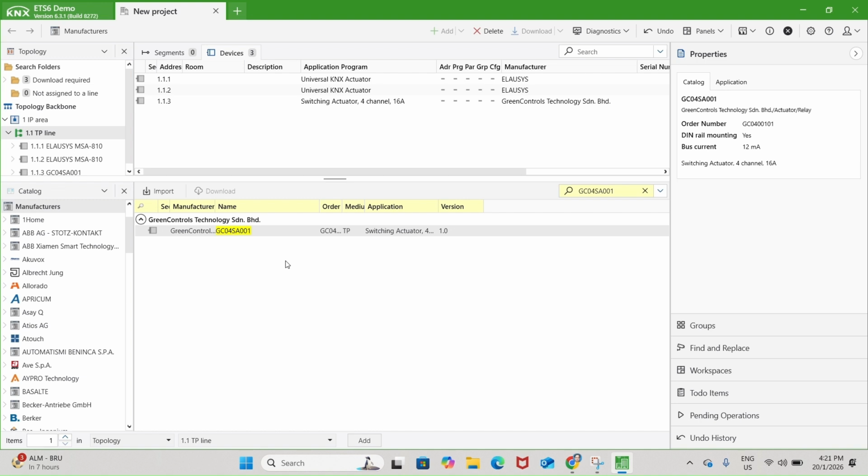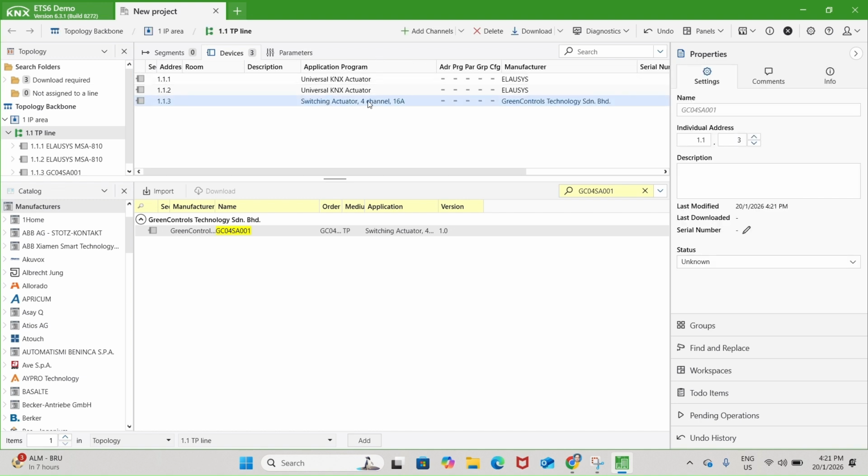This is how we add the devices from the manufacturer website to the catalog panel before finally adding it to our project.